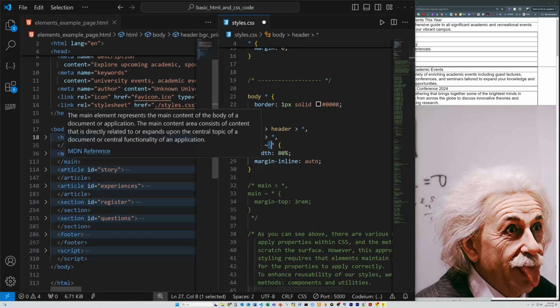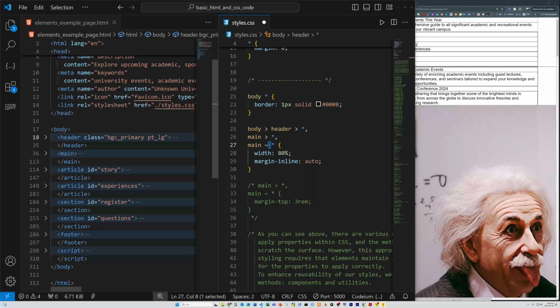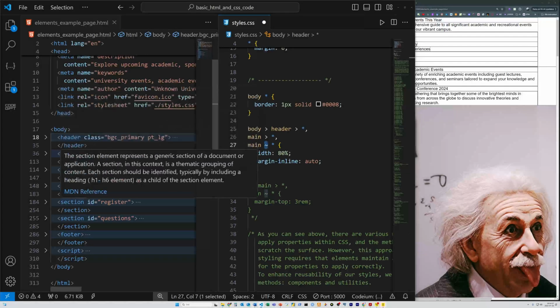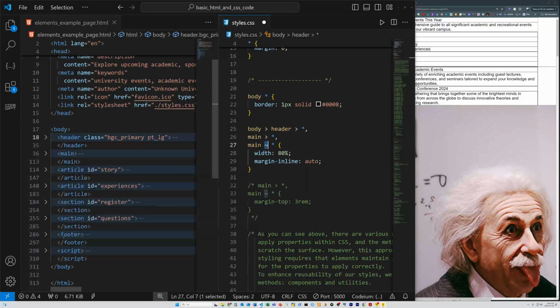Now I'm going to this one, but this sign says everything, every sibling. There's parent, there's child, there's sibling. Every sibling that trails behind me. Not inside, not the one right behind me, but every sibling that trails behind me. So it means it selects this one, this one, this one, this one, and this one.